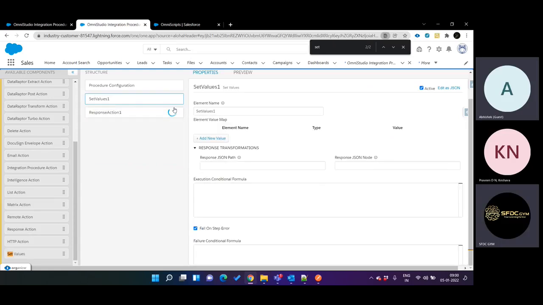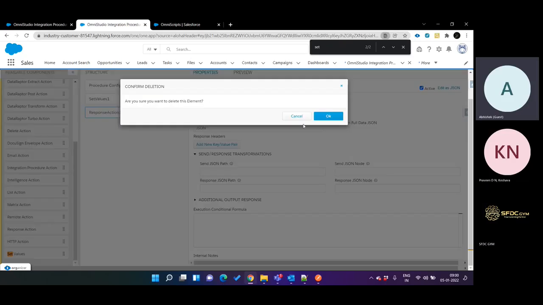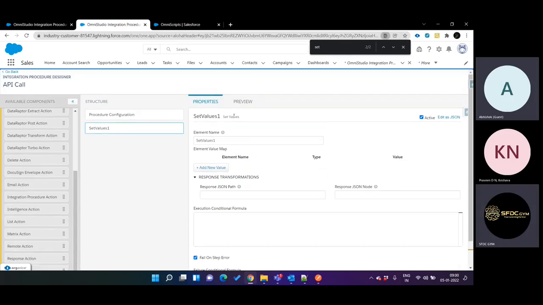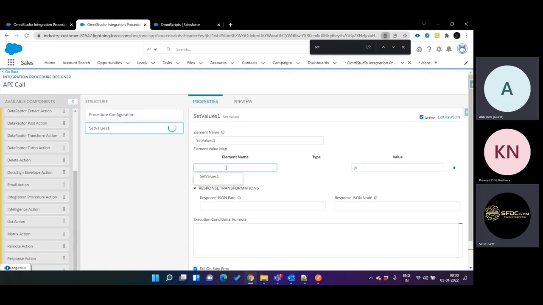Let me actually delete the response section. We'll come into it. Let's first create some values here, right? So here we need to go and create the element name. Now here, let's say the element name is account name. This is the element name. In value, we need to define 2%, and inside this we need to write any variable that actually holds this information.